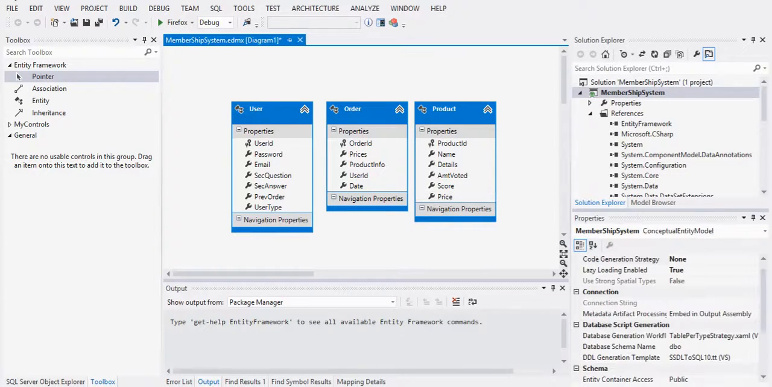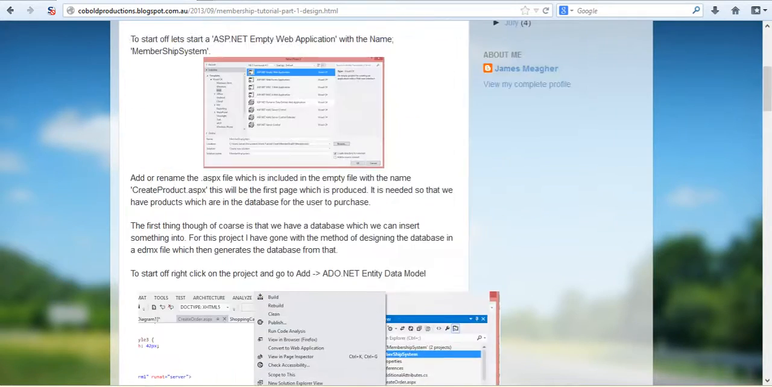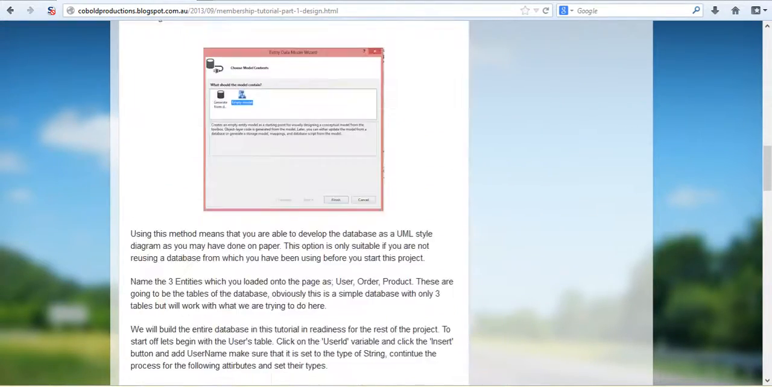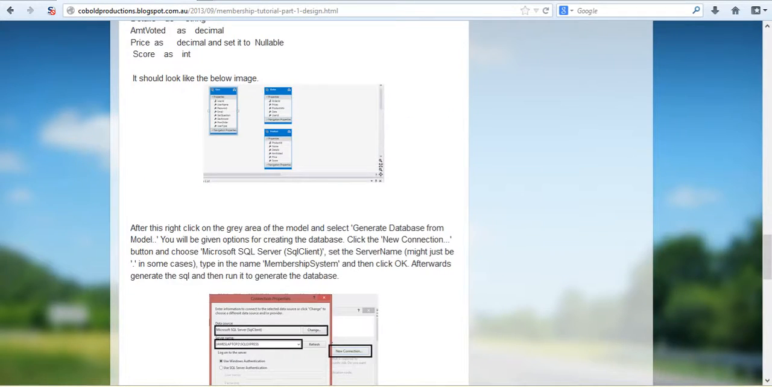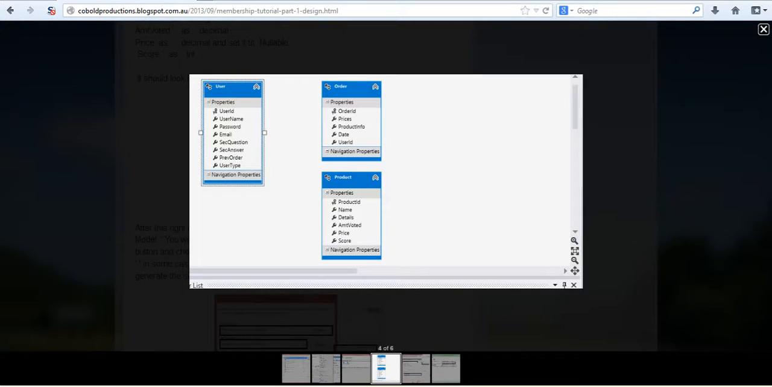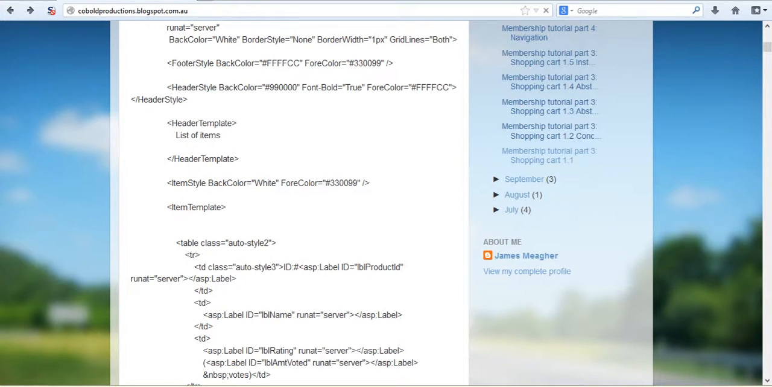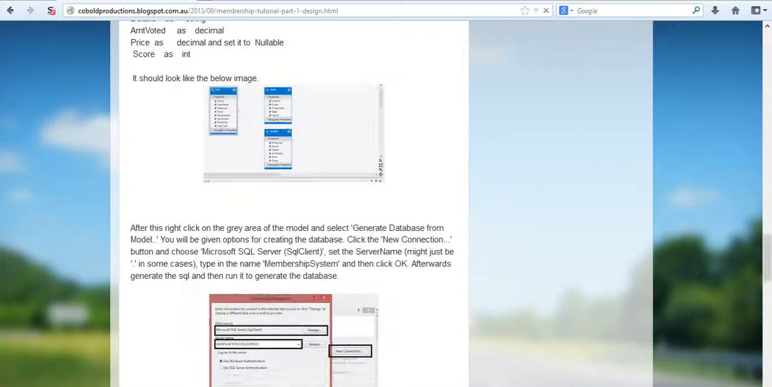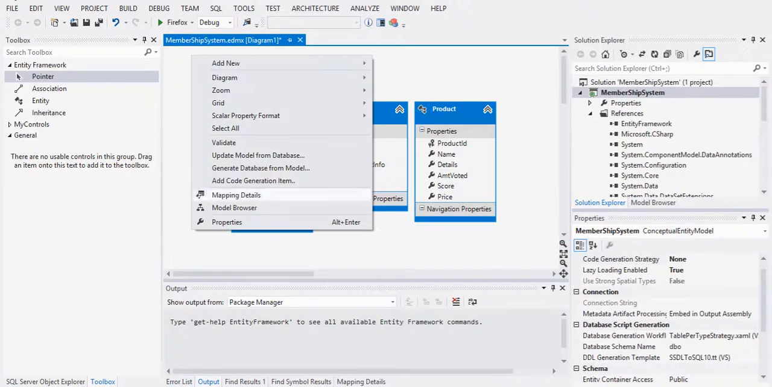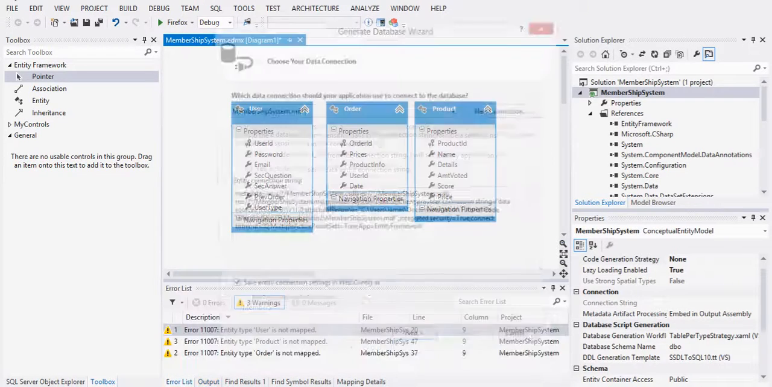Okay, so there we have it. That's your design. On a blog page, it looks a bit different. That's just because I've assigned it differently, but I thought that was a better way of looking at it. It's essentially the same thing. And from here, we will go on and actually generate the database. Well, to start off, we're not going to actually generate the database. We're going to generate the SQL first.